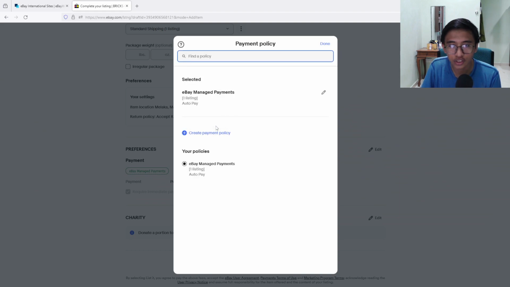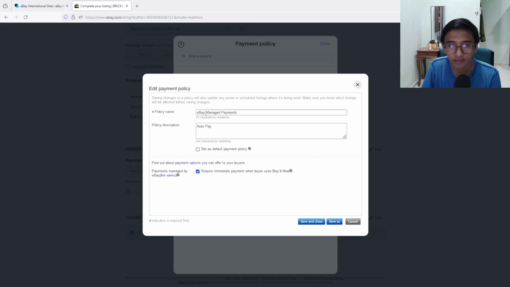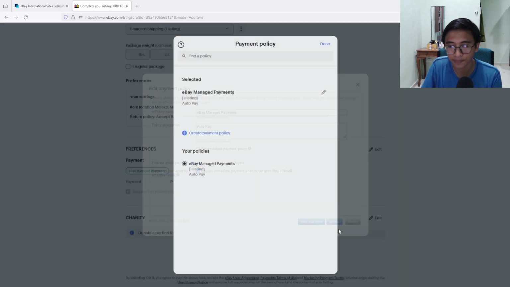Okay, after all of those are done, now for payment, you can edit your payment. You can change the payment policy. As an example, you can see my payment policy. My policy name is eBay Managed Payment Auto Pay. Require immediate payment when the buyer uses Buy It Now. So when people buy the item, they have to pay automatically and directly before they can get their items. This is handled by eBay.